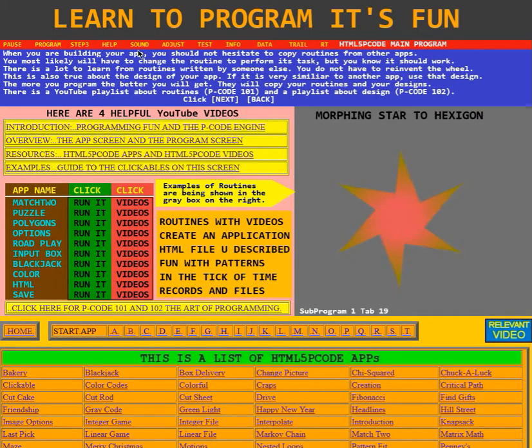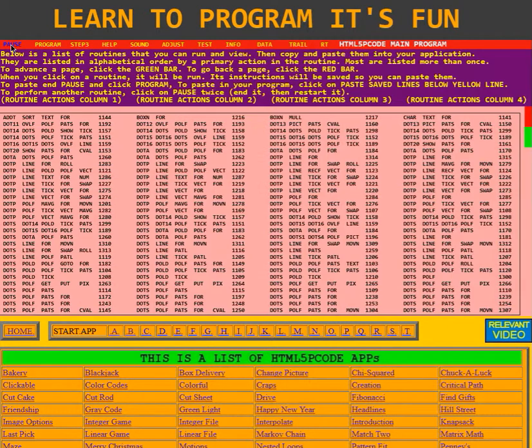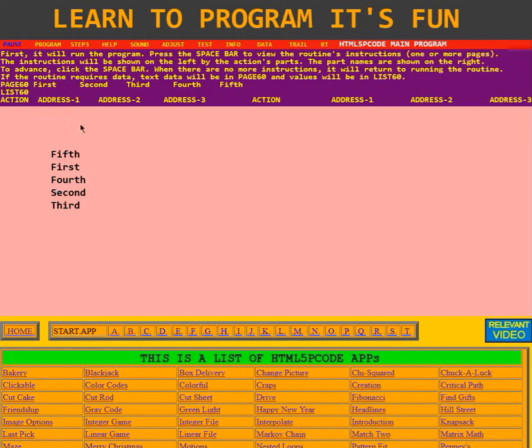Now I'm going to talk about some of the options here in the red stripe. The first one is pause. When you click on pause, it gives you a list of hundreds of routines written in this P-code. If I select one of them, click on the first one, it'll go and show what it does. This one does sorting. It had these names that were in this page 60 here, first, second, third, fourth, and fifth, and it sorted them.